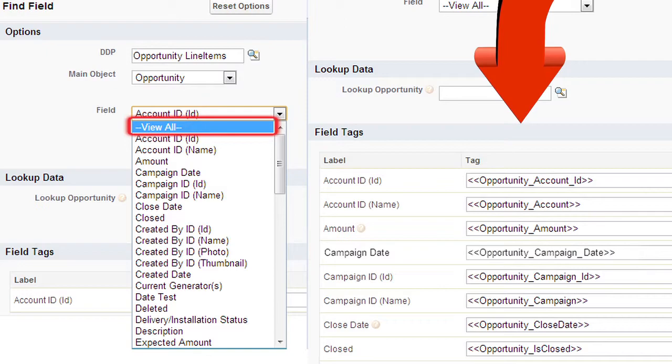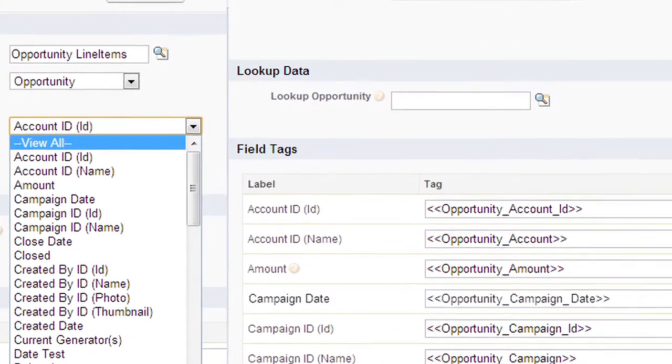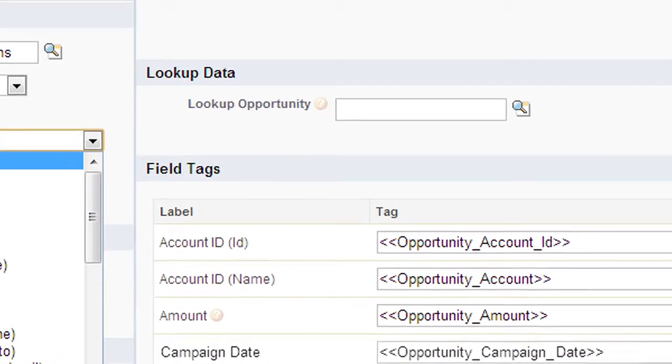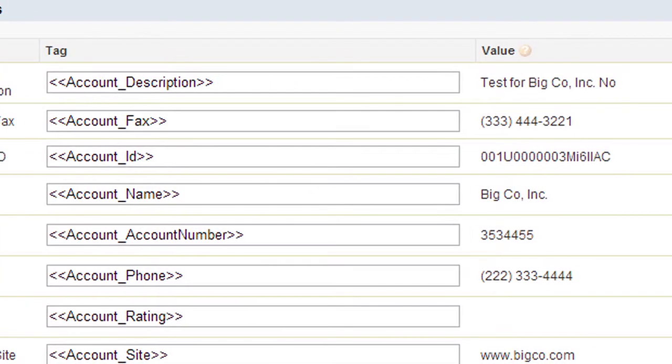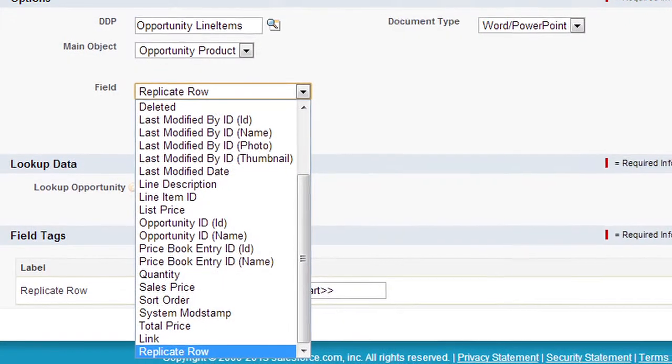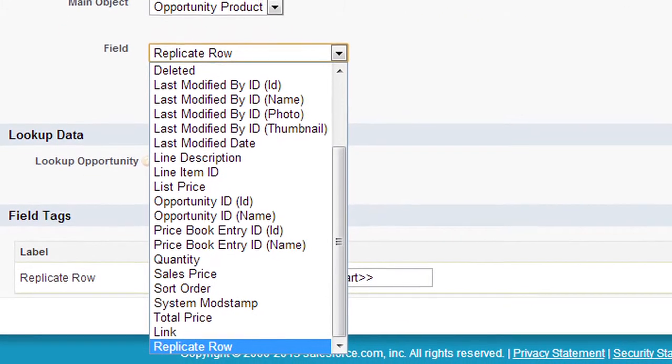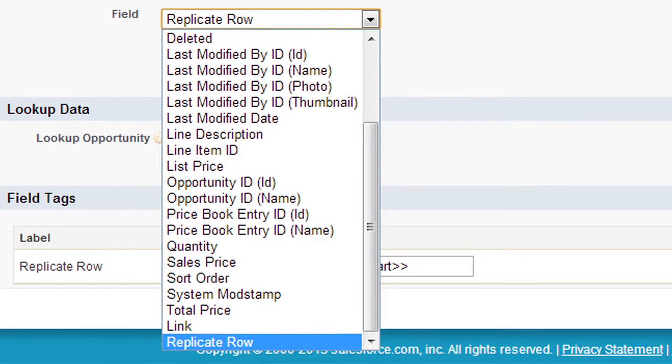If you have trouble identifying which field tags to use in the template file, you can select a record with existing data to find the appropriate field tag. If you need to display a dynamic list of records in your template, the replication tag will be located at the bottom of the field list for the appropriate main objects.